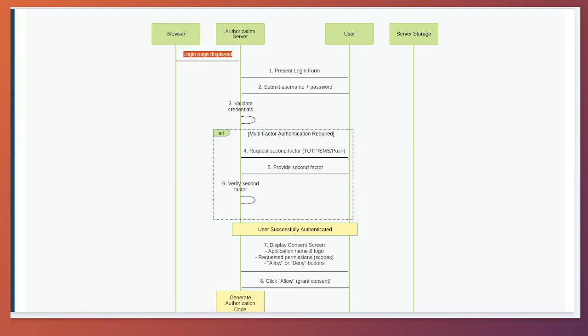This exact matching is crucial for security because it prevents attackers from redirecting the authorization response to a malicious endpoint they control, which means preventing the login result from being sent to a bad actor's server instead of the real application. The authorization server also validates the PKCE specific parameters.